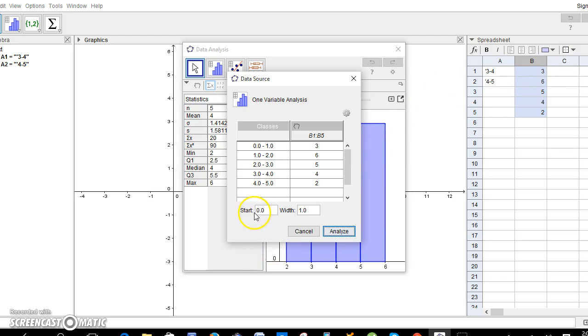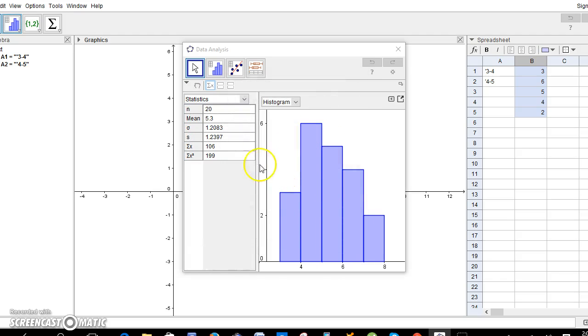And down the bottom you can see it tells you where to start and how wide the bars need to be. Well, we want to start at 3. So go to start, type 3. The width, well, we do need 1. So 3 to 4, 4 to 5, and so on. Now there's other things that we can do here. All right, we're going to leave that. Analyze. And notice that now it's taken those scores and used those frequencies with the scores that we now have down the bottom.